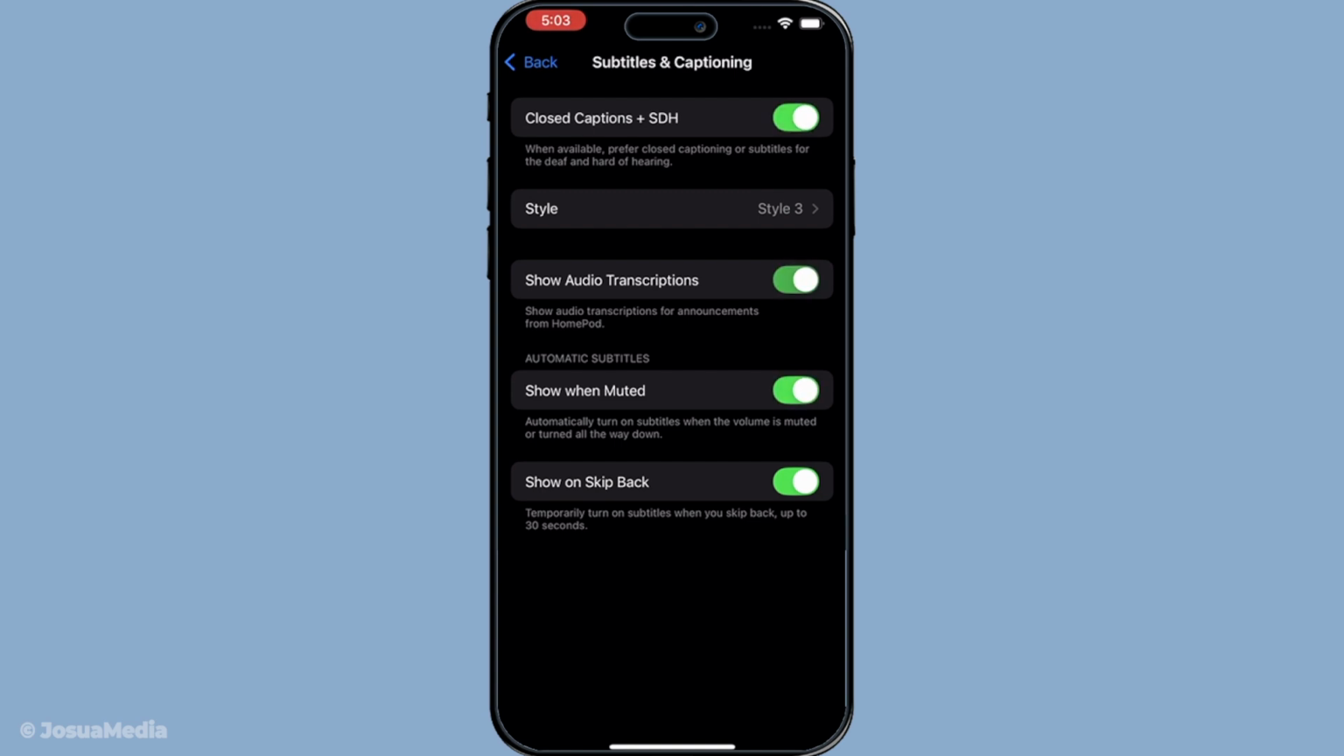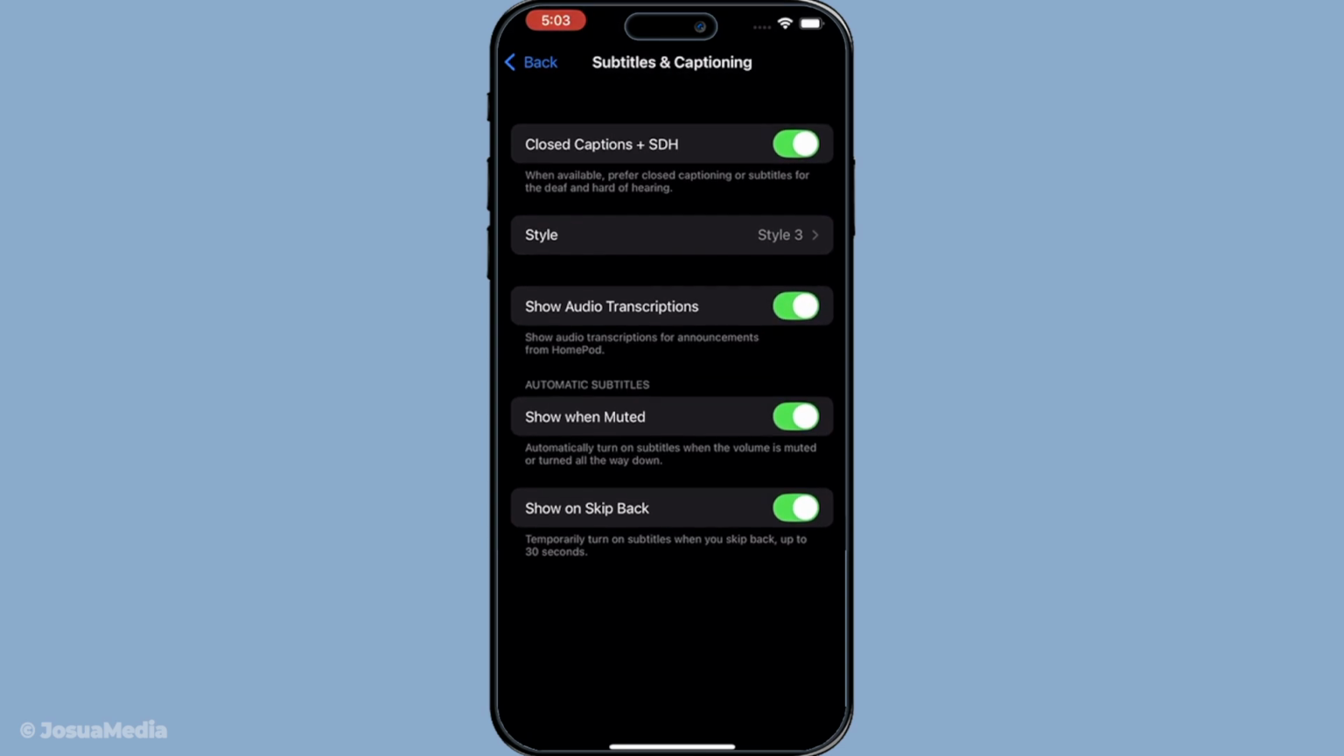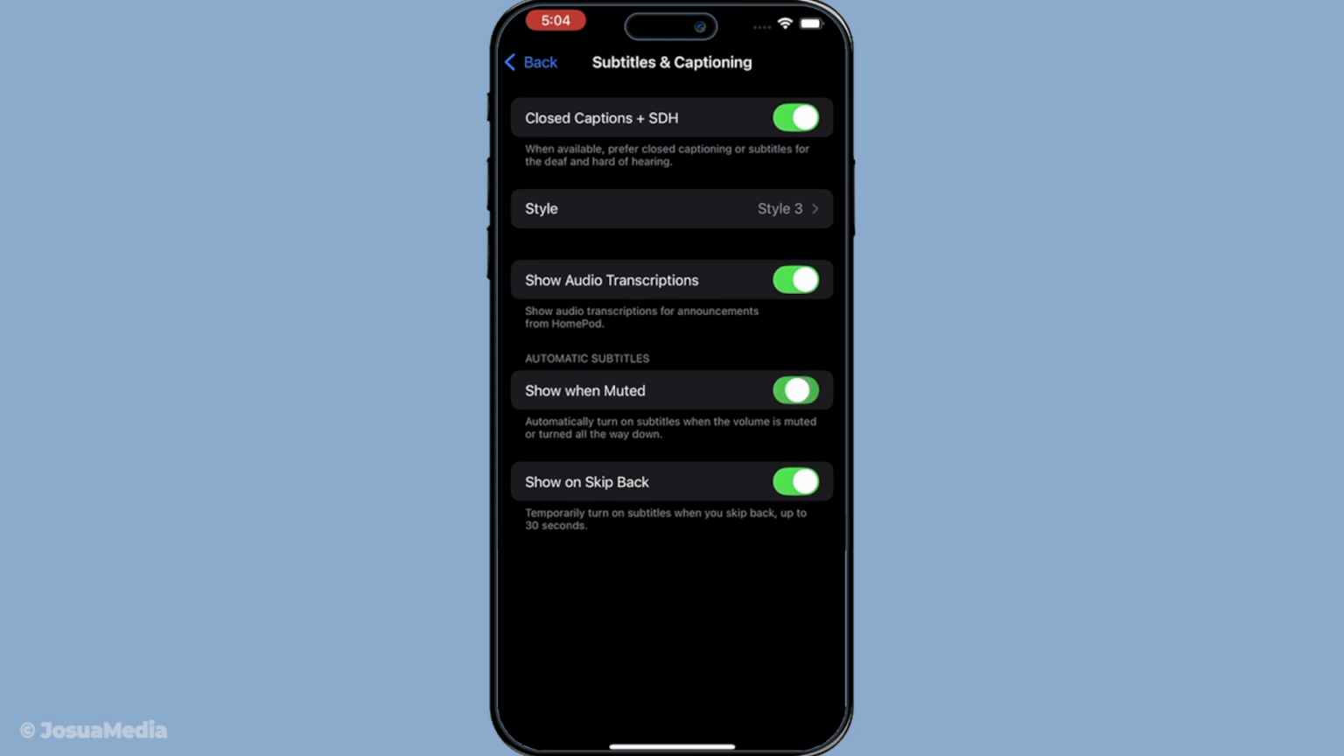Sometimes I like to remain on this screen for a moment and scroll slightly just to review the options before leaving. It helps build familiarity with where everything is located, so I can find it quickly next time.